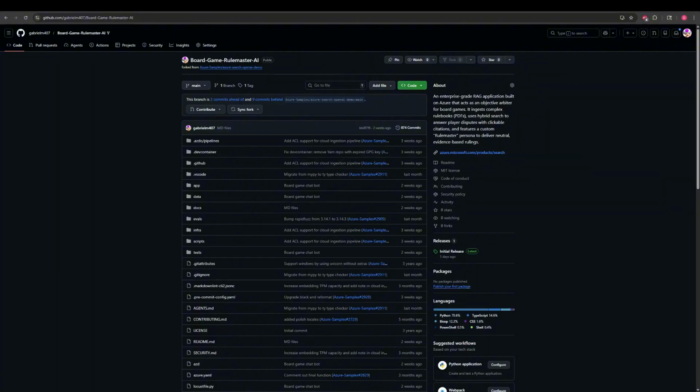We are going to be using the Board Game Rulemaster AI repository that I've made here. We're going to feed some data into it, and then when we ask it a question, it's going to harvest from the data that we've put into it, and it's only going to answer based off of what it knows from there, so that our data is able to stay private.